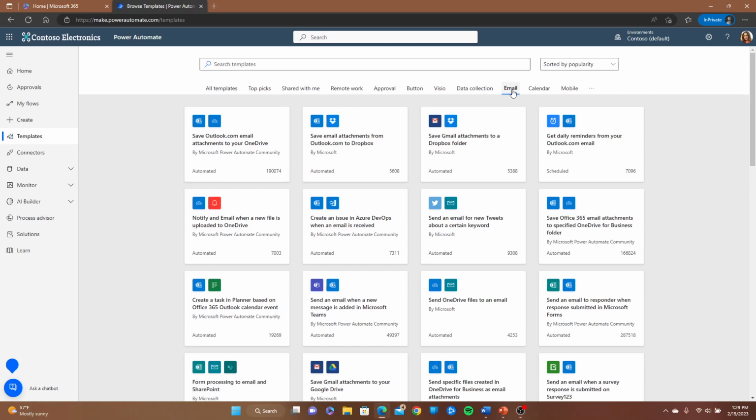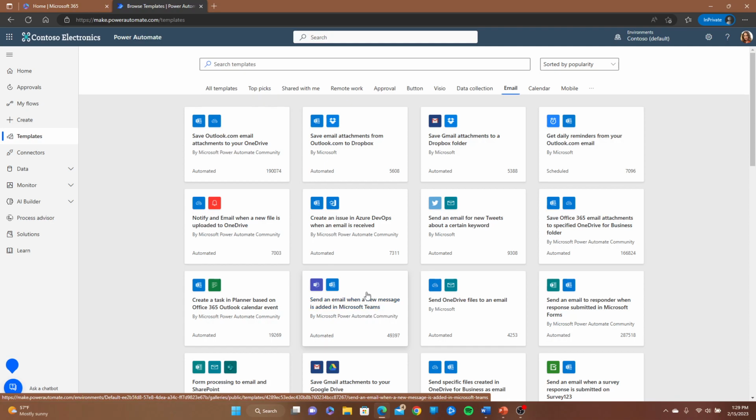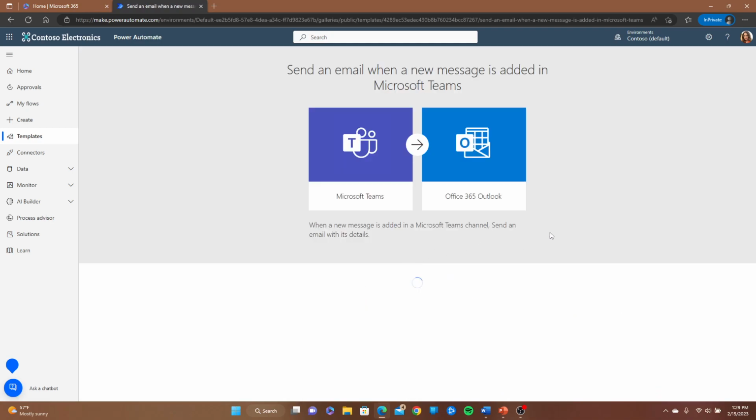So I can go to email from here. And I can read around to see which one suits me best, but in this case, I want my emails and Teams to be the connectors. So I can already see right here that it says, send an email when a new message is added in Microsoft Teams. Perfect. I can simply click on this, and it's going to make sure that I'm connected properly.